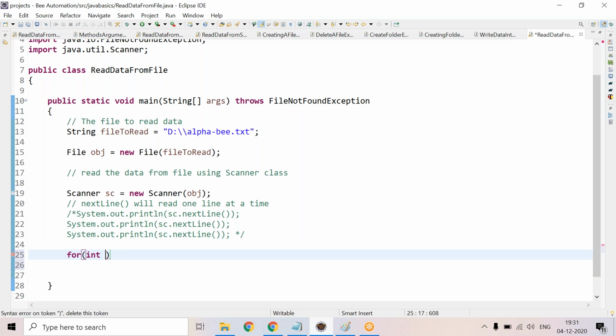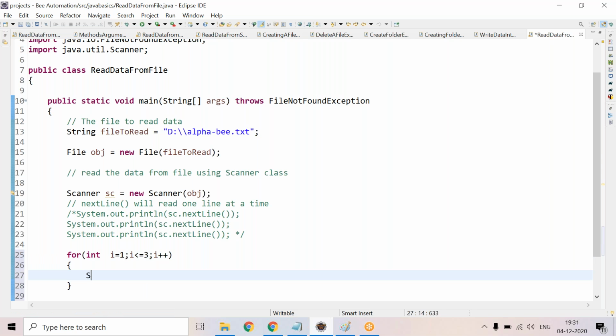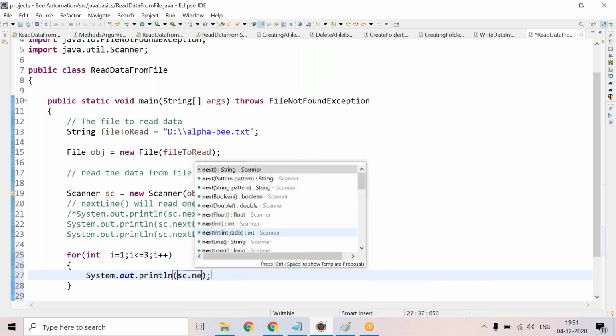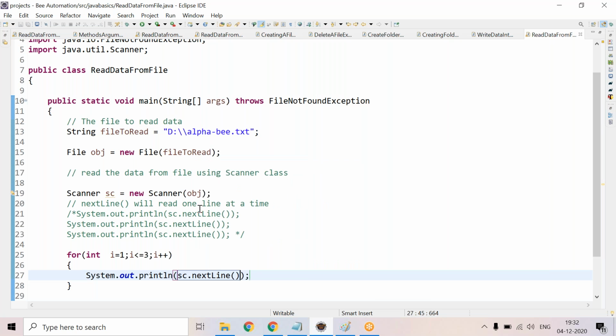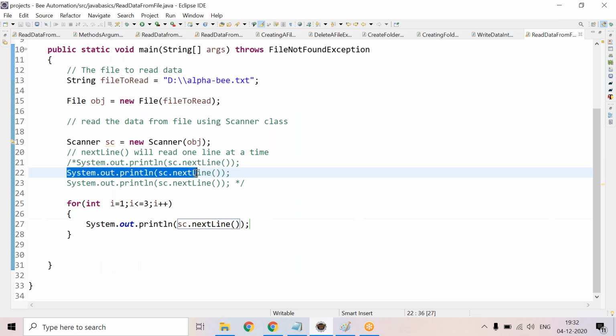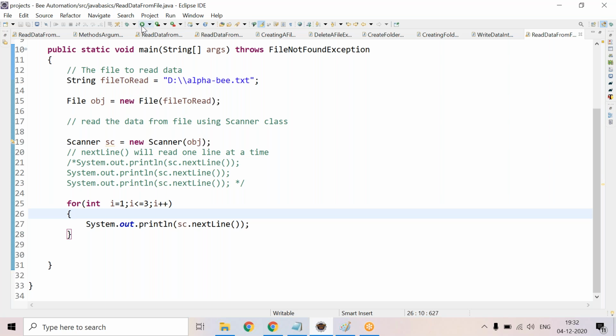For integer i equals 1. Total how many lines are there? 3 lines are there, na? i less than or equals to 3, i plus plus, System.out.println(sc.nextLine()). So instead of using this statement again and again, I used one loop. We can use while loop also here, don't worry.